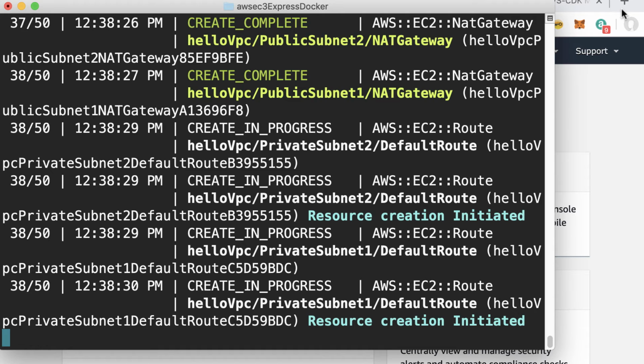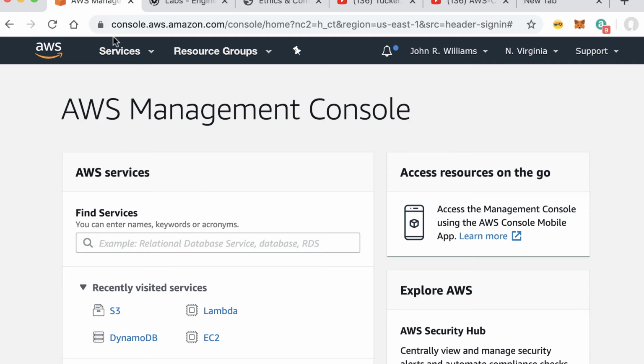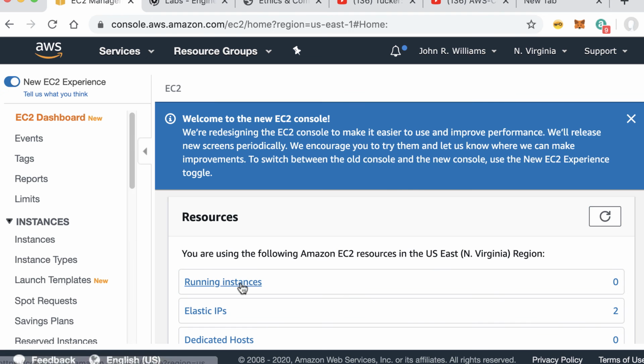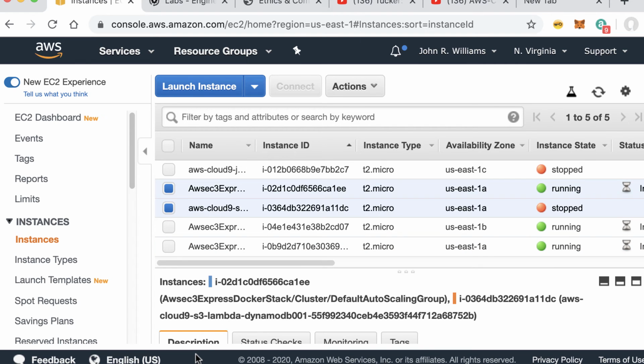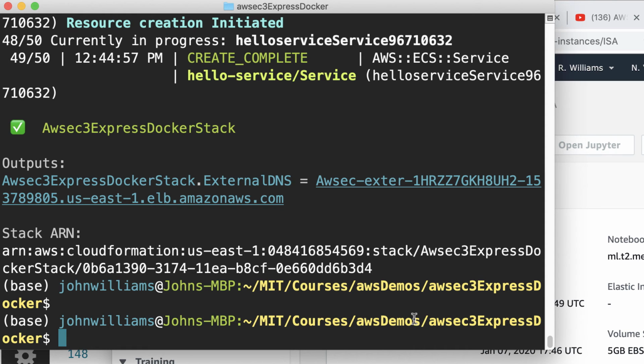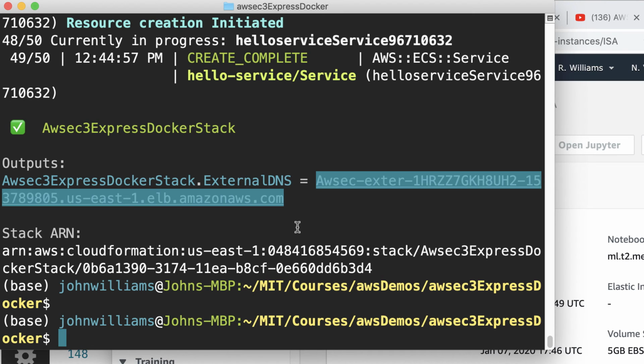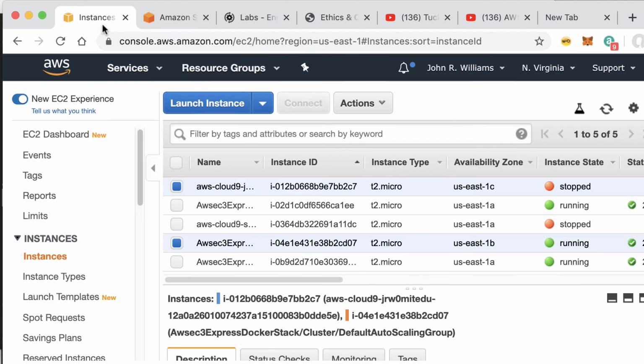Let's go take a look on AWS. So I've logged into AWS, and let's take a look at what we have running on EC2. So running instances, it's got some that are spinning up here. This one is pending. Let's go back to take a look to see if it's finished building yet. Okay, so that service is up and running now, and it's given us a DNS. Here's the DNS. I'm going to copy that and paste it into a new tab here.